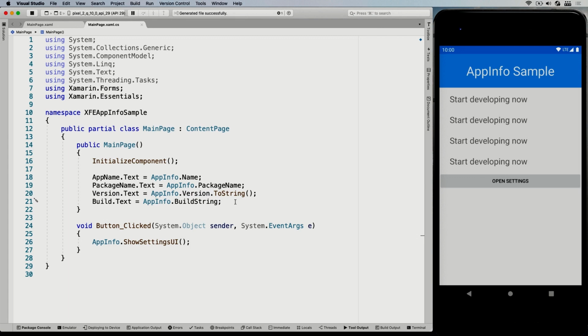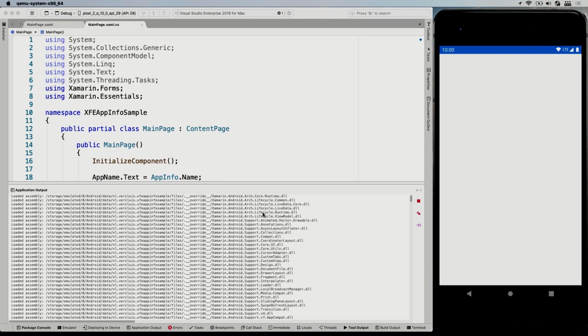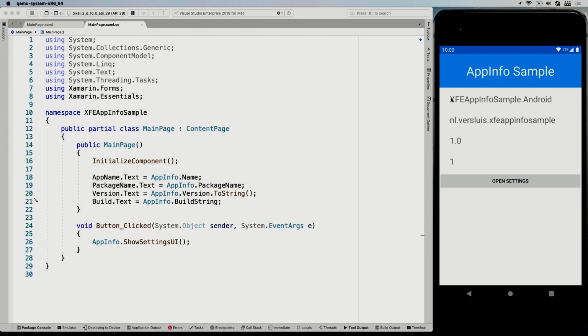Now you can see all these things. I need to rerun this because these are changes in code. So there we go. Our new app should be coming up, and our label should be filled with all these nice values here. So this is the name that I gave the project.